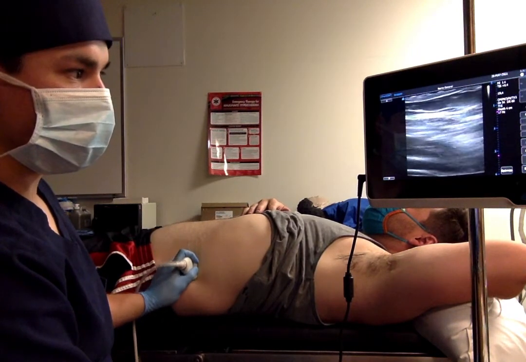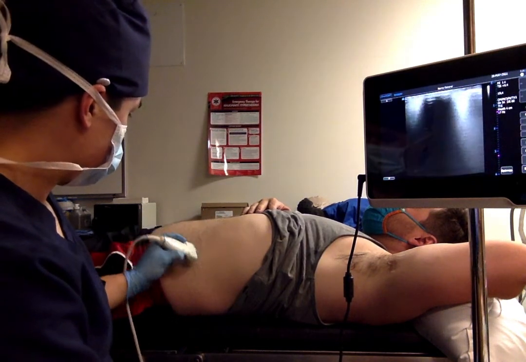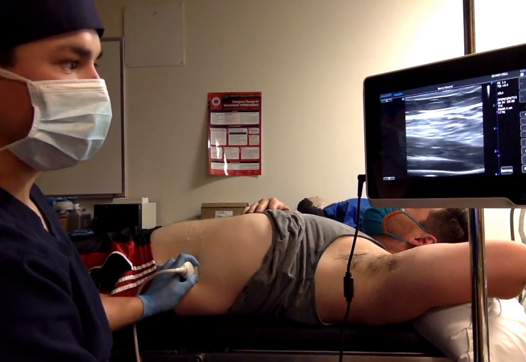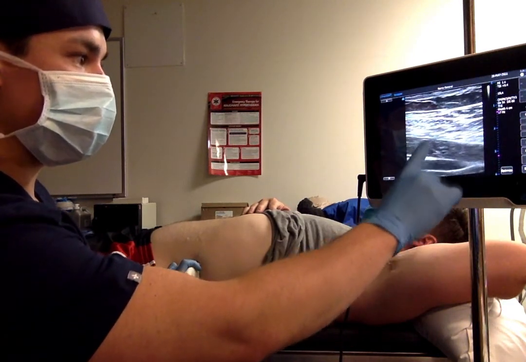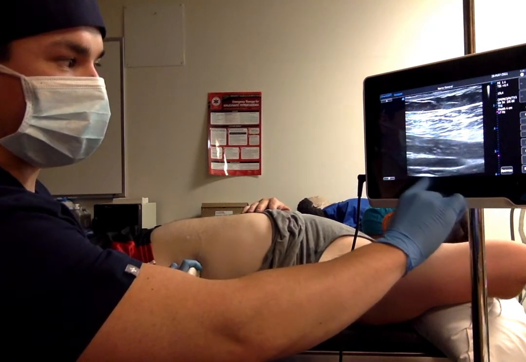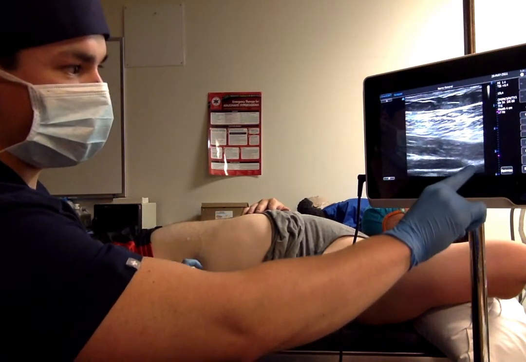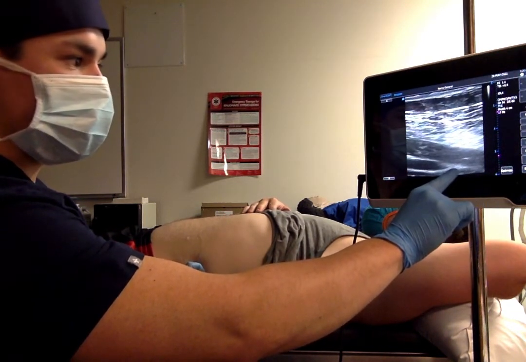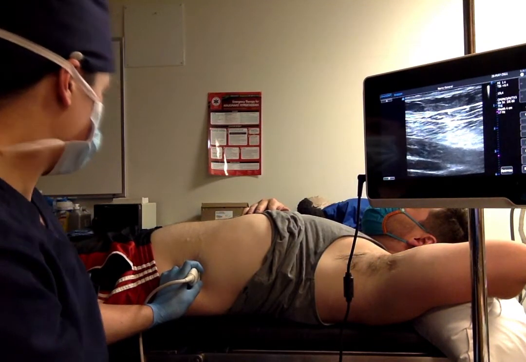So what we're looking for as we scan posteriorly is the aponeurosis of the transverse abdominis. We're going to go through the external oblique, internal oblique, and transverse abdominis, and we see peristalsis right here at the bottom of the screen, and then the aponeurosis, and that is our target. Once again, risks of this would be peritoneal puncture and spread to the femoral nerve.